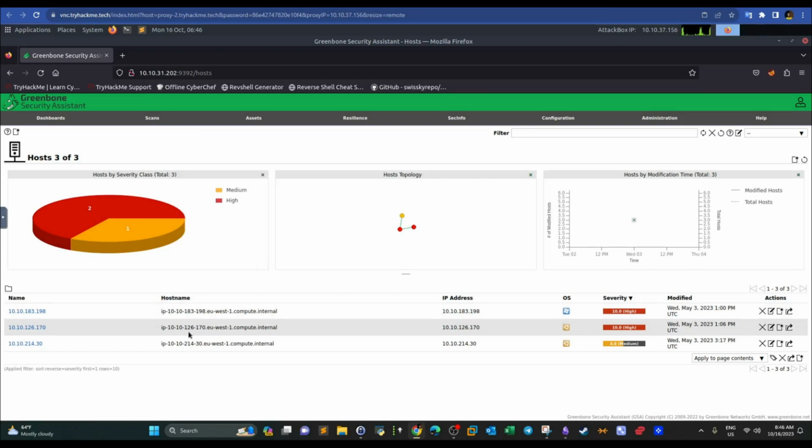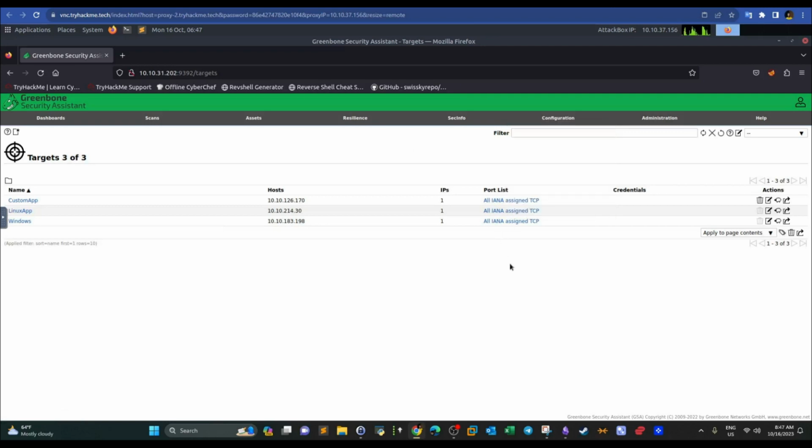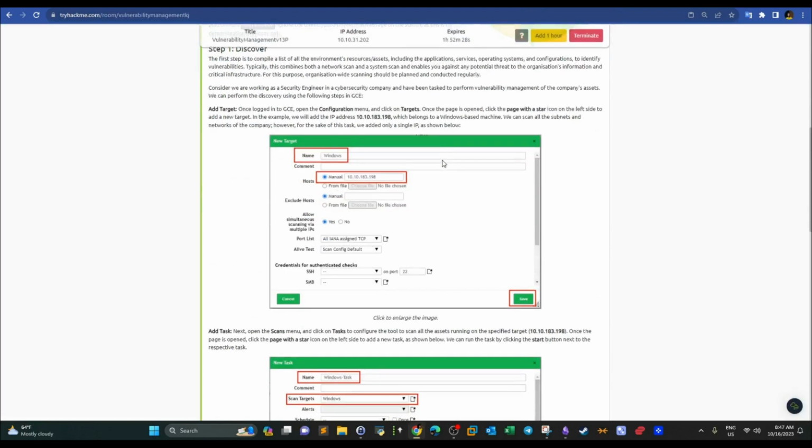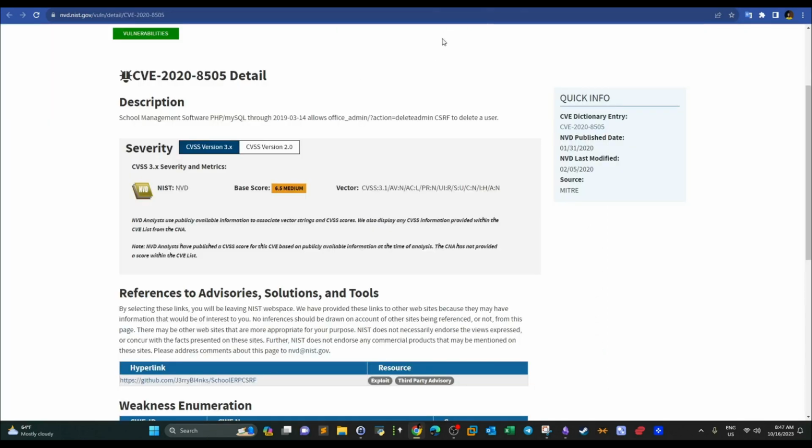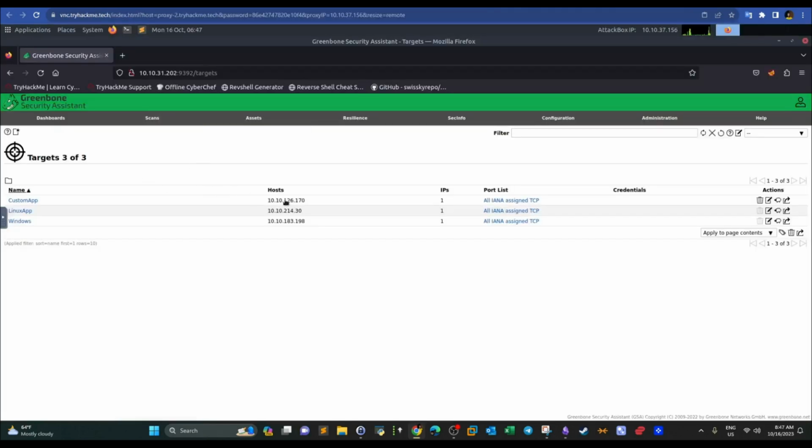Now if you want to add more assets to the list here in order to scan for vulnerabilities, we're going to go to configuration and click on targets. Here we see a list of targets that have been added previously by other researchers. In this task, we're required to add a new target with the IP address 198. So 198, oh, there it is. But how do we do that?